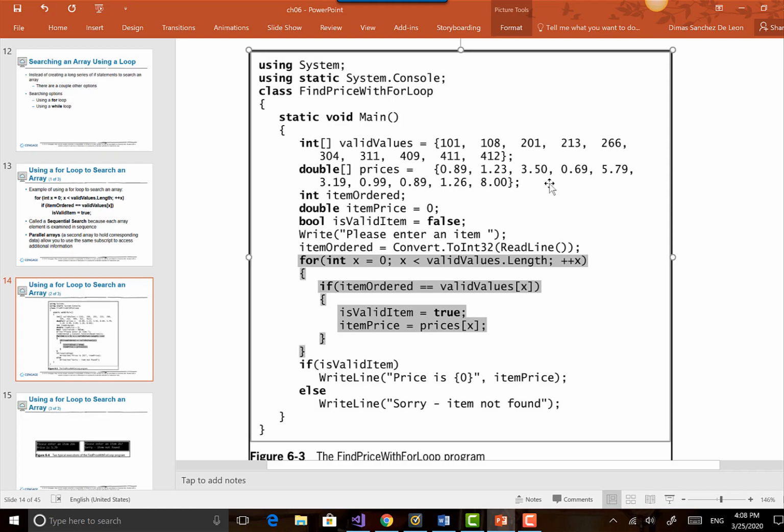For example, this is integer, this is double, but they have to have the same size. And the trick is this: for example, I can look for item 266 in valid values. So I come here, it's not this, it's not this, it's not this, it's not this, it's this, 266. So this is element 0, 1, 2, 3, 4. So now we know that 266 is element 4. Therefore, element 4 in prices will tell us the price of valid value 266. So it will be 0, 1, 2, 3, 4, and therefore it is 5.79.